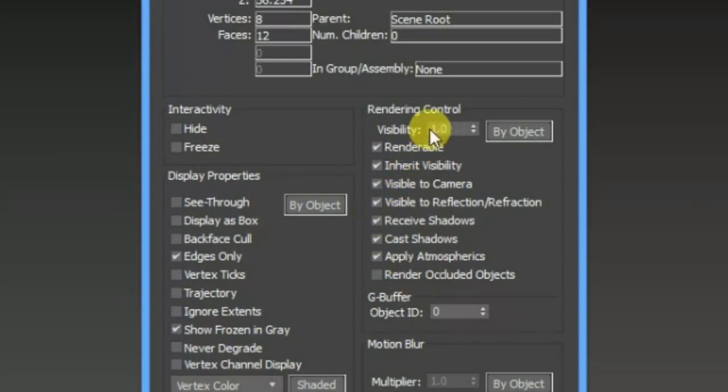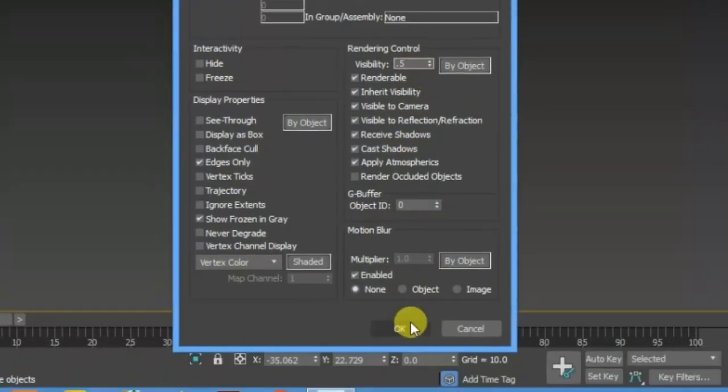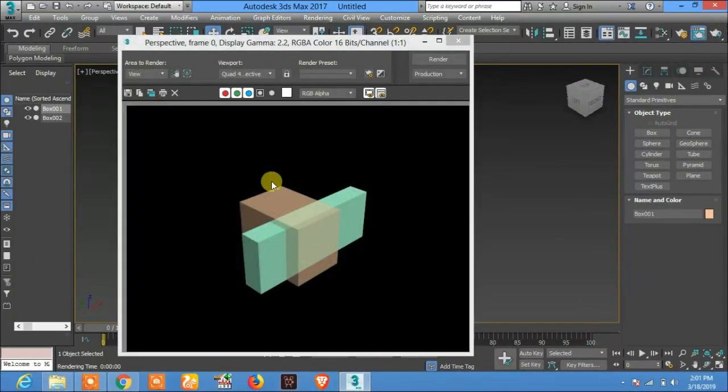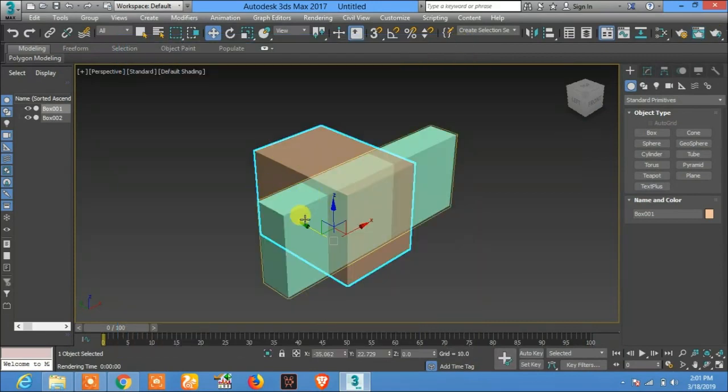In object properties, here you see the visibility option. The visibility is 1, so we will decrease this visibility to 0.5 and OK. Now check this in rendering. Here you see the second object, this one, is transparent.